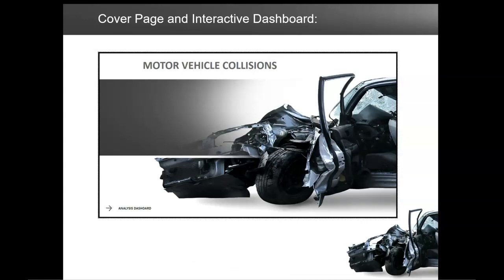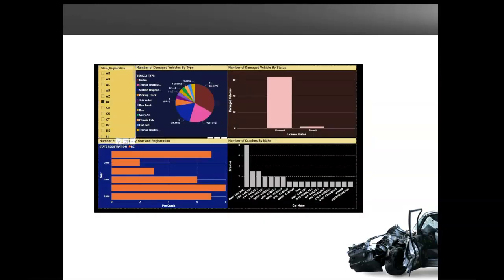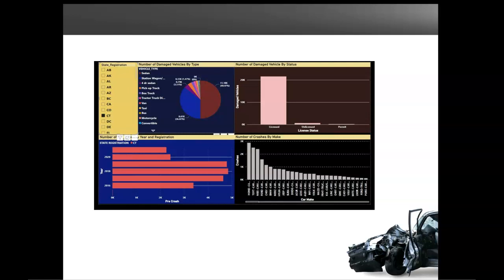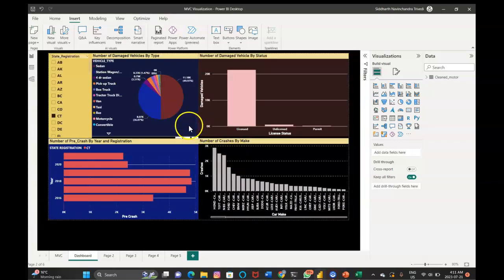So, here is the dashboard cover page for the motor vehicle collisions. And here are the visuals that I have created for it, and the further different visuals using the slicer filter. These are just the snippets, so I'll be showing you the live dashboards. So here's the cover page, and here I can directly go to the dashboard by clicking onto it, and here I am.